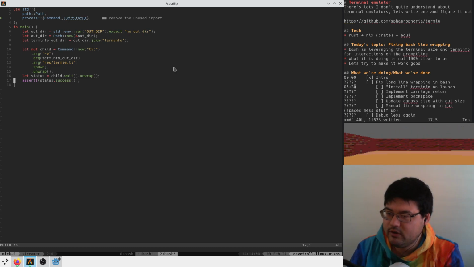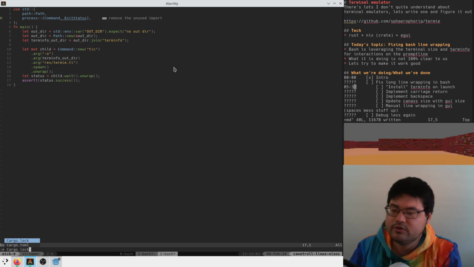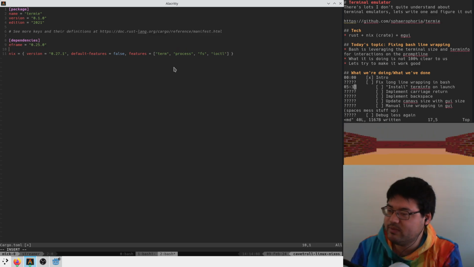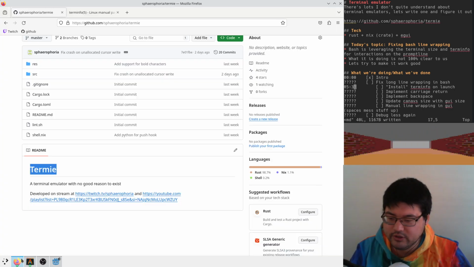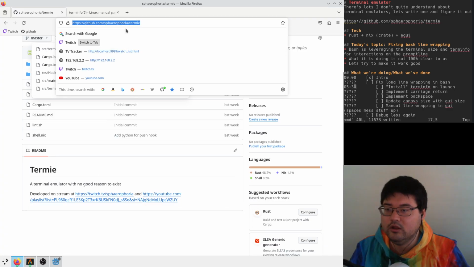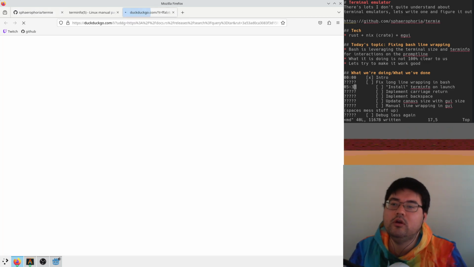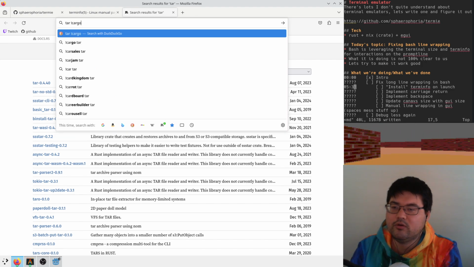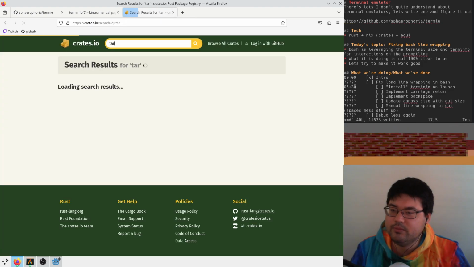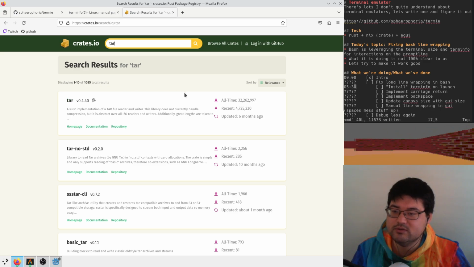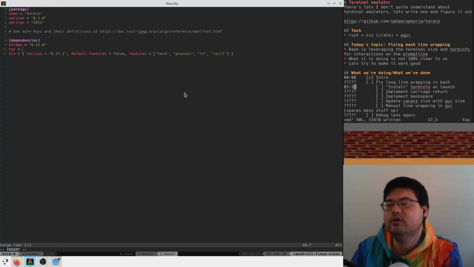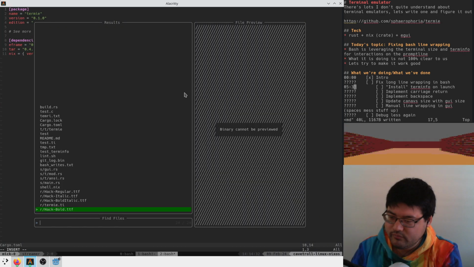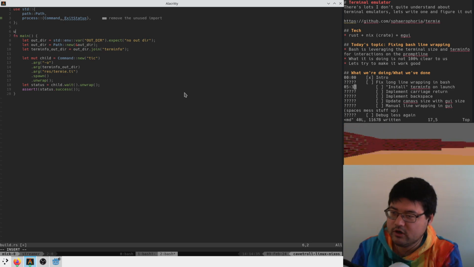Okay, so what's the next step? We want to tar that thing up. So we can say that we have, I guess it's not just a dev dependency, it's just a dependency in general, and then we can just pull in tar. I'm pretty sure this is the one. I guess we look it up on crates.io to make sure that this is in fact the one, and it is. We say tar 0.4.40, great. We can go to our build script, and we can use tar.